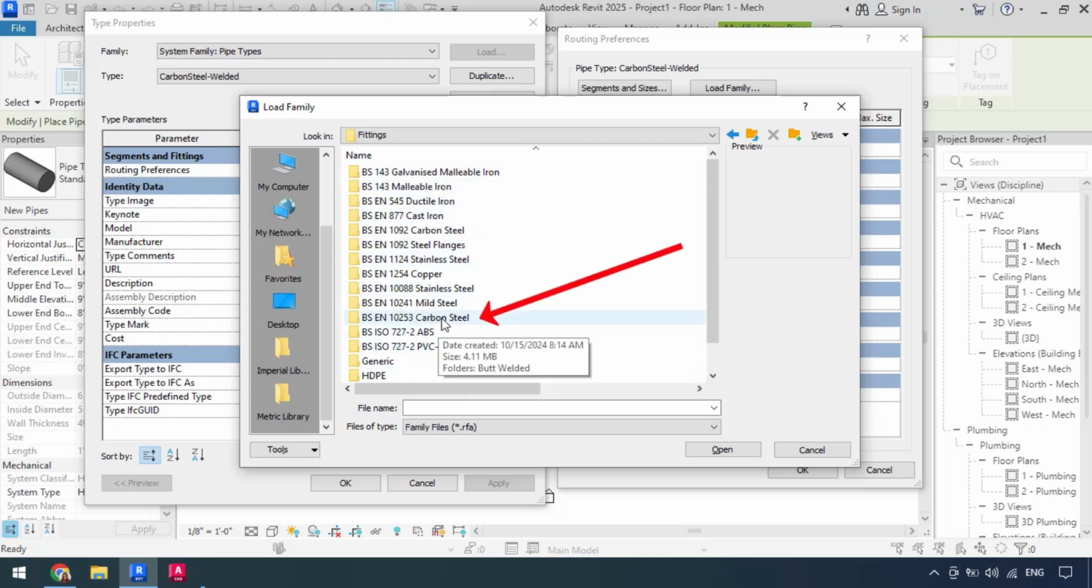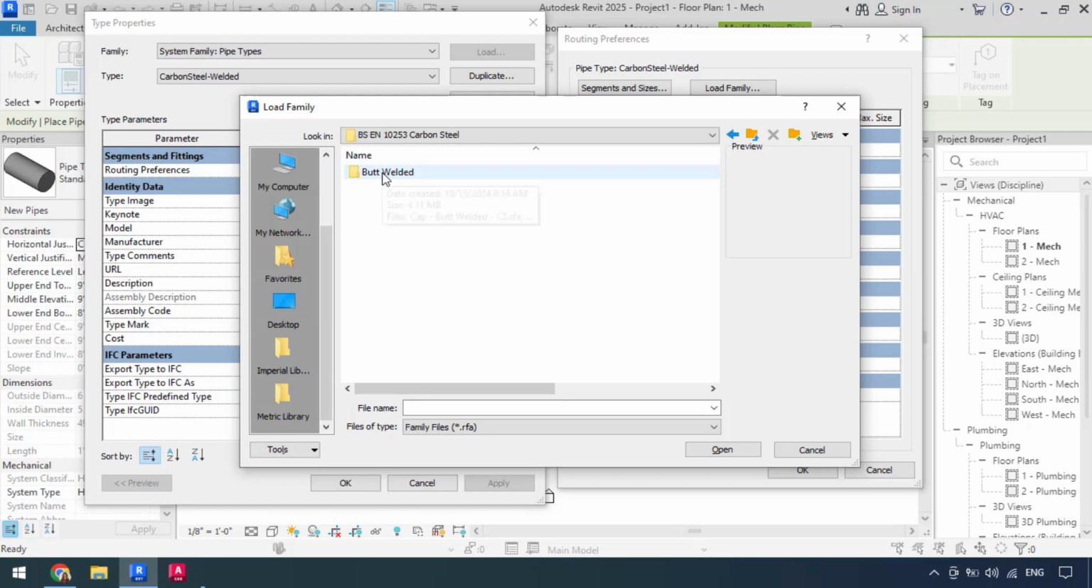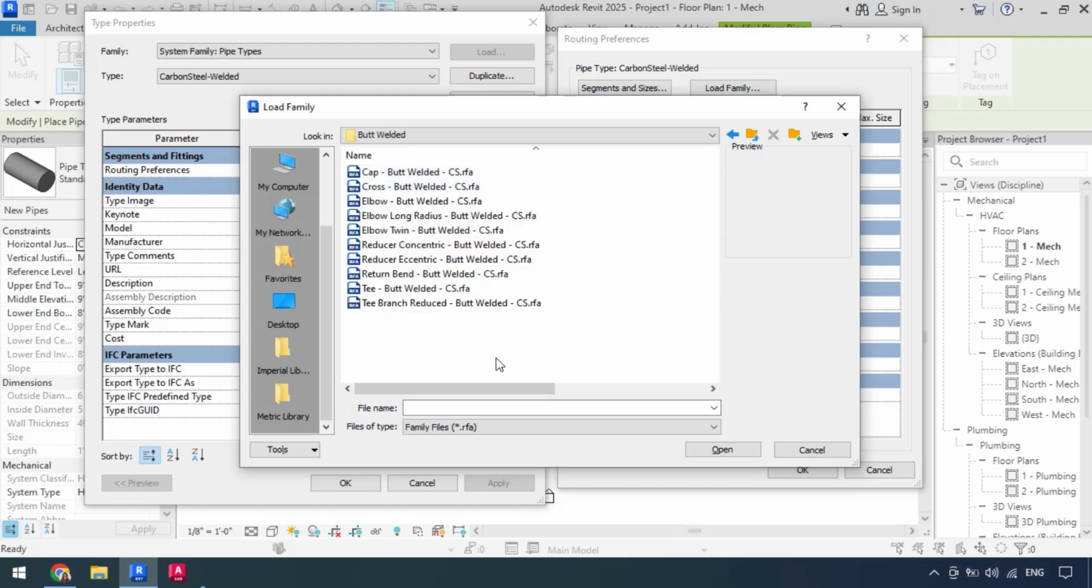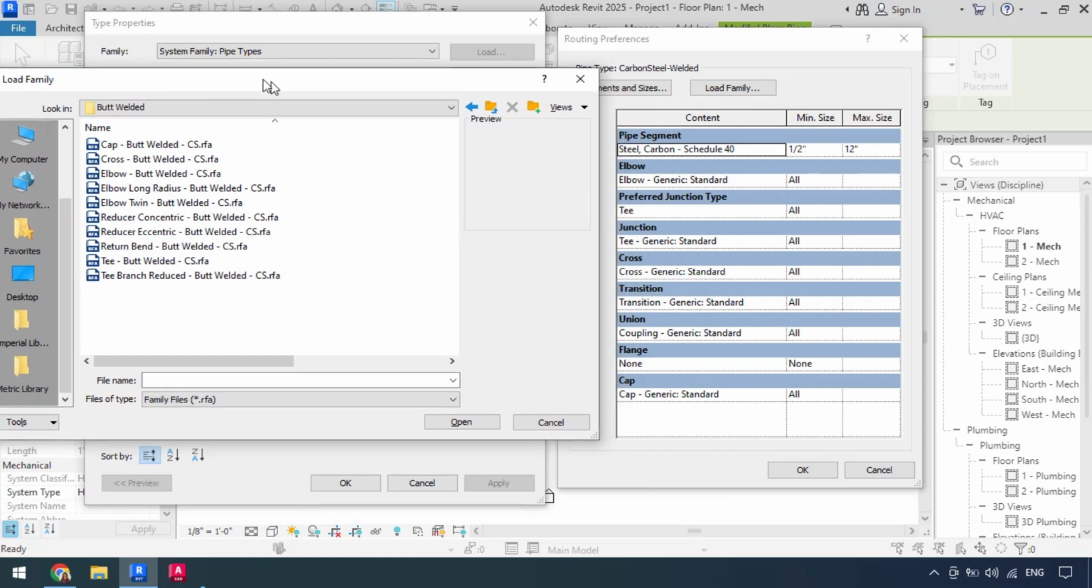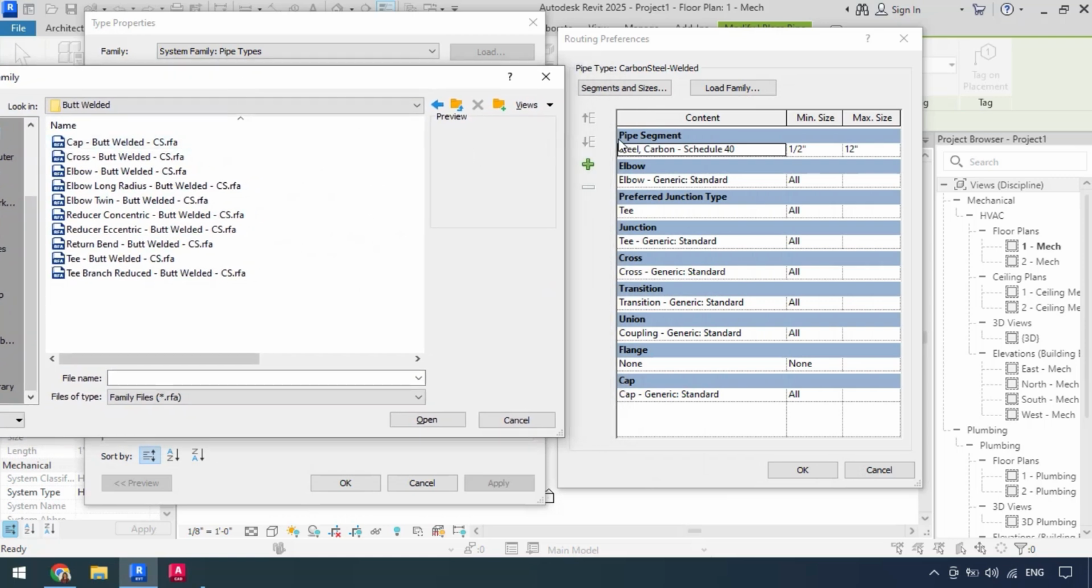For example, I'm going to open this carbon steel, which contains the fittings that we need, which are butt welded. Now which ones do we want to use? Let me move this window a little bit out of the way so we could see both windows. I'm going to be needing the elbow, so I'm going to hold the Control key and then select the elbow family here. After that, we need the T-junction type, so we're going to go over here and select this T-branch reduced. Next, we also need a cross, so we're going to select it here.